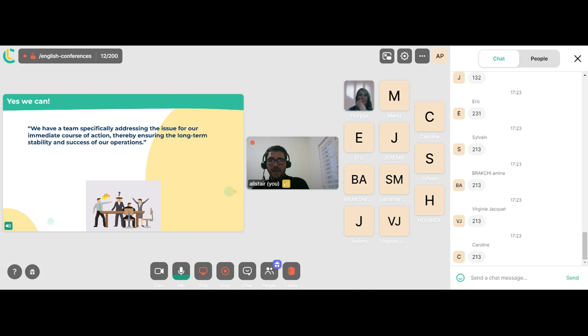Okay, so here is the sentence we can make from those 3 expressions. We have a team specifically addressing the issue for our immediate course of action, thereby ensuring the long-term stability and success of our operations. Okay, guys, well, we've got one more category to look at, category number 4.